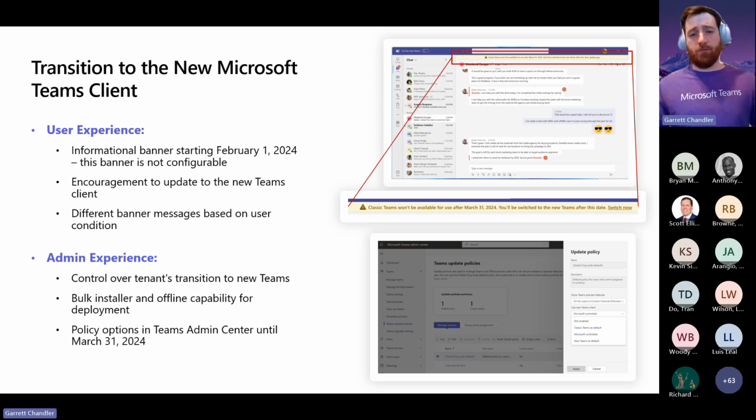So that's kind of the overarching policy. Again, if that's not enabled, then your users cannot upgrade automatically themselves. Otherwise, you're in full control there. We also have bulk installers, and we'll talk a little bit about that in just a moment, and offline capabilities for deploying this client out through whatever mechanism you wish. Hopefully it's Intune at this point, otherwise you wouldn't be here. But if you're still heavily reliant on ConfigMgr, then you could do that too. Or if using another third party, then that's certainly an option.